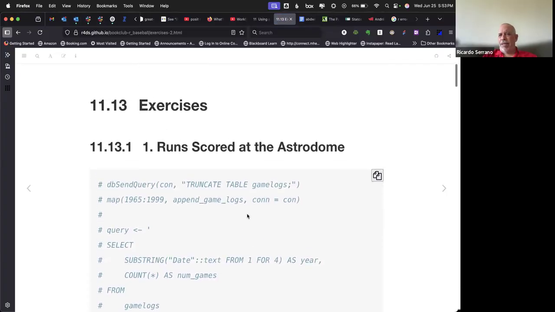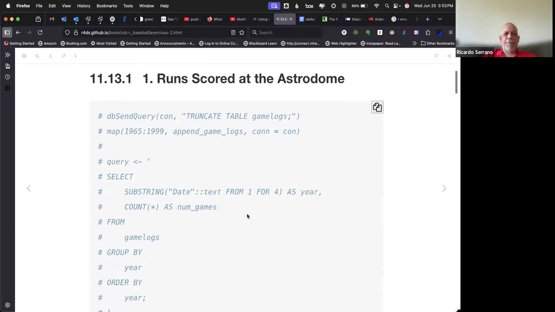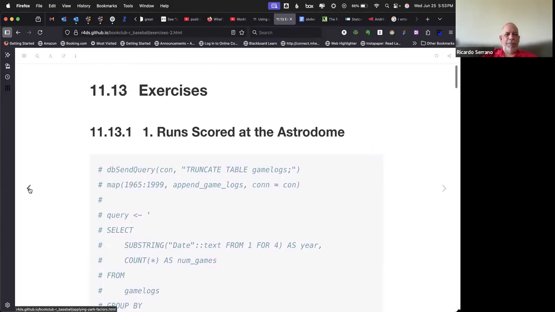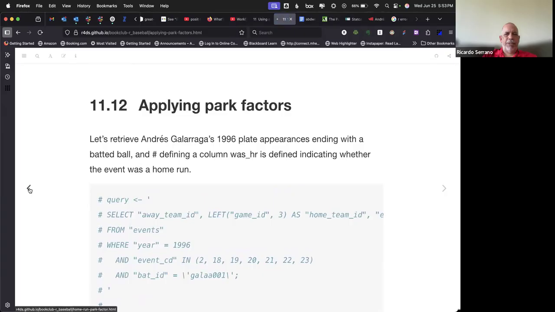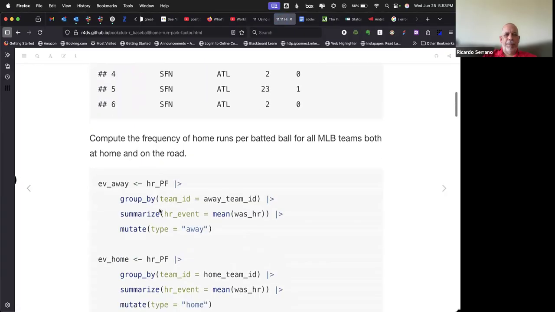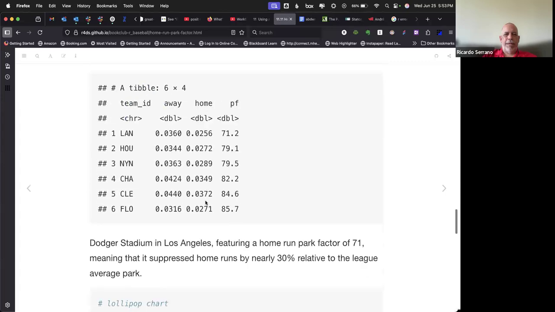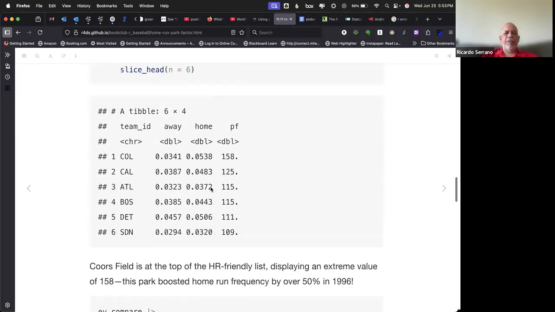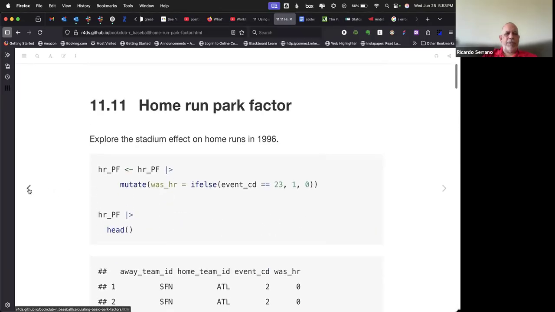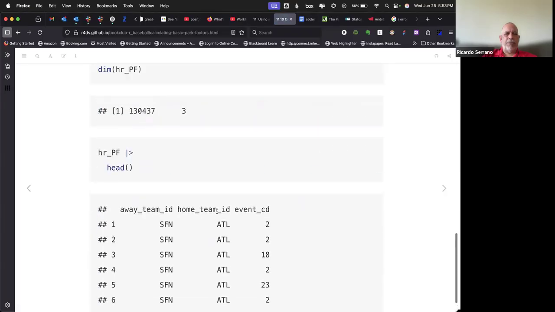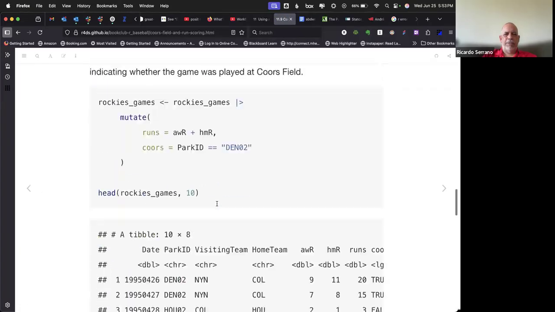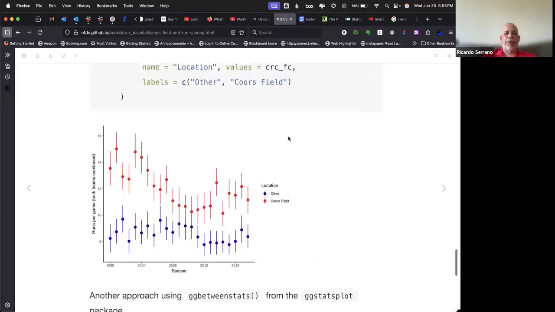So do we have time for discussing that exercise on the Astrodome? Do you think, guys? Okay. Let me see if I missed something here. Let me give you, okay, home run park factor, calculating basic park factors. Okay, there's a plot. Let me see if I skipped it. Okay, here we go.